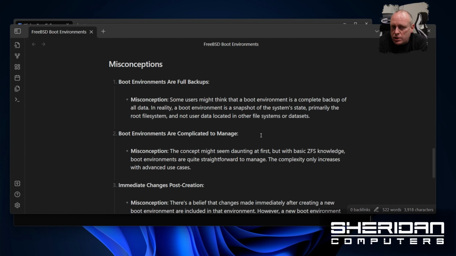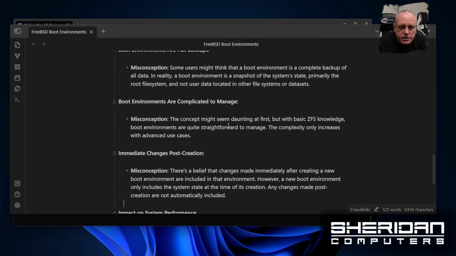And then just to address some misconceptions: boot environments are full backups. They're not. A boot environment is just a snapshot of your system state, mainly the root file system, not the user data located in your home folder and stuff like that. If you delete some files out of your home directory and you reboot into another boot environment, they'll be deleted as well. Now there are ways of backing them up as well, by appending -r when you're doing it. But I'm going to do a more advanced boot environment video. This is obviously beginning at this stage.